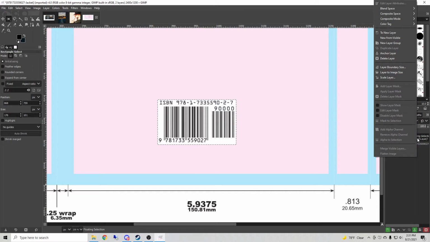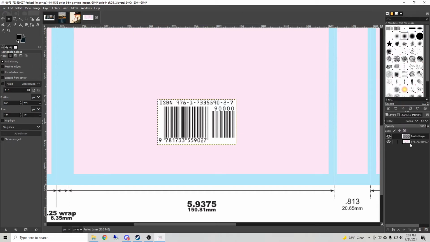So now the first thing we want to do is we want to set this as its own layer, to new layer. That way we can now do things with it. We can move it. We could resize it, but I don't want to. It does not say that this has to stay the same size, but I would recommend not messing with it too much because it is a barcode. It needs to be readable.